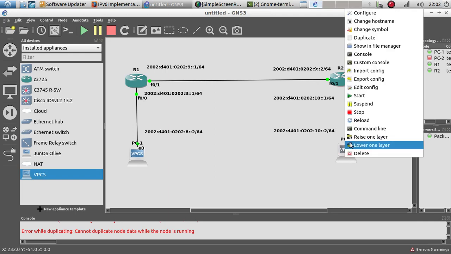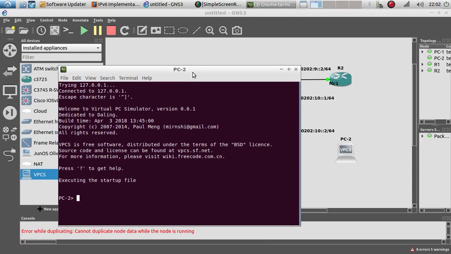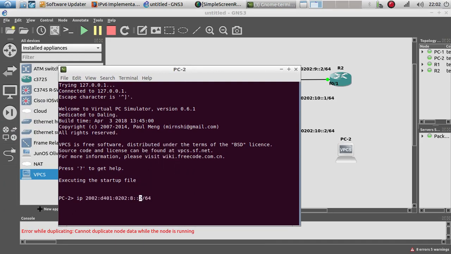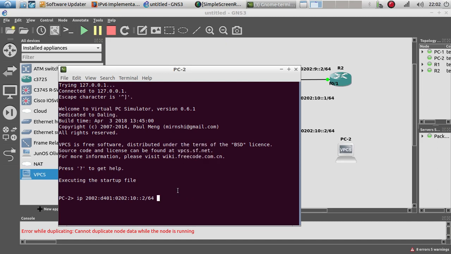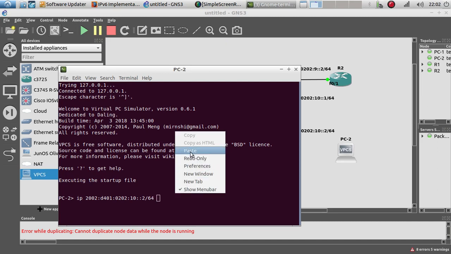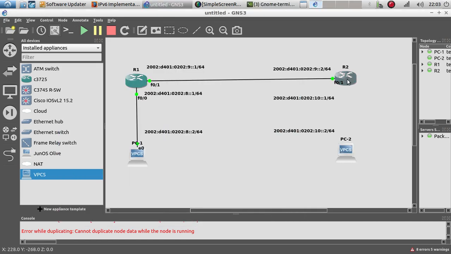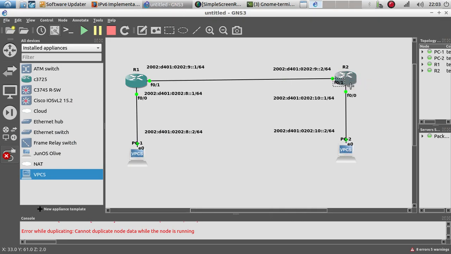So now let's add another computer over here, and let's start this. Go to the console. Over here, set an IP address. We're going to have this IP address, which is actually 10.2.64, and then the default gateway is going to be 10.1. That is not configured yet. So if we plug them in, let's plug them in at FastEthernet 0/0.